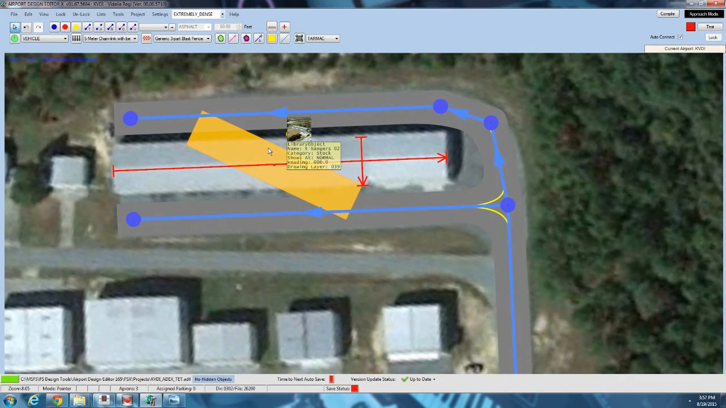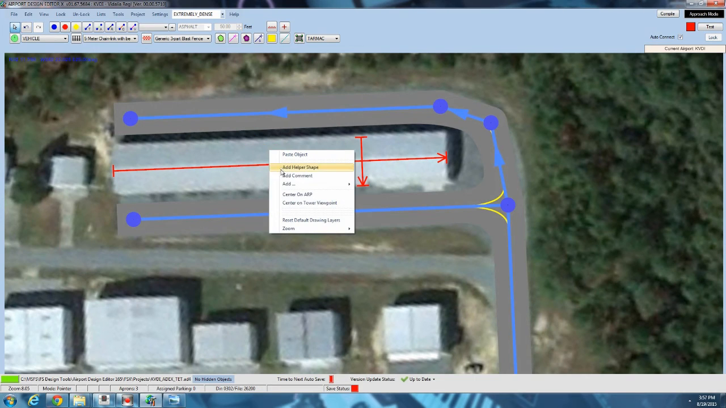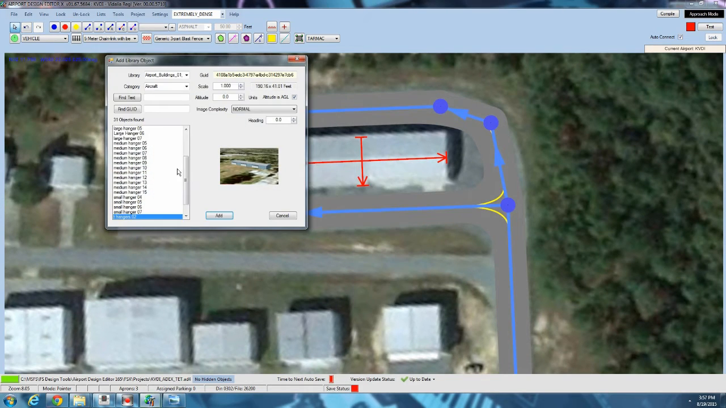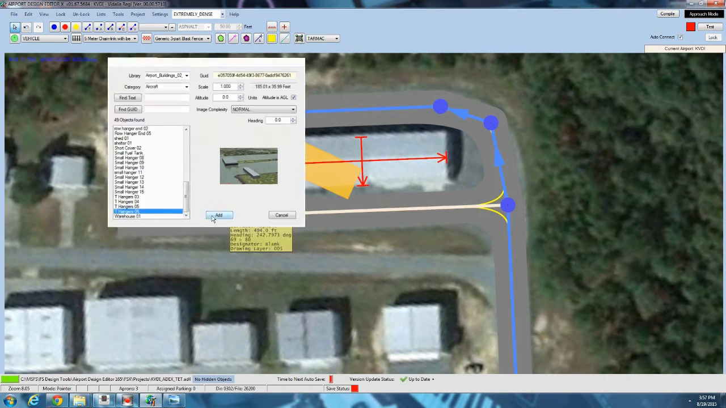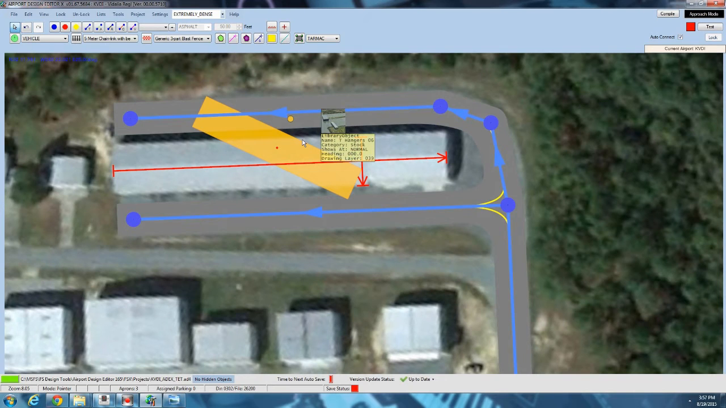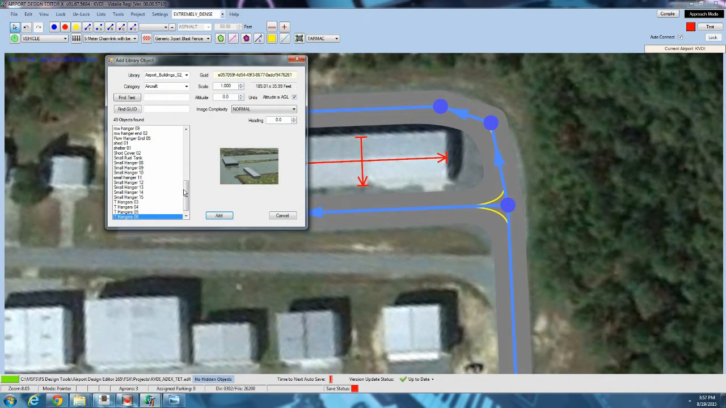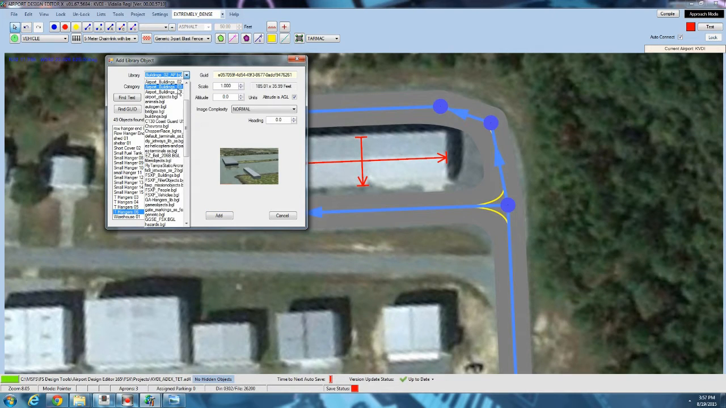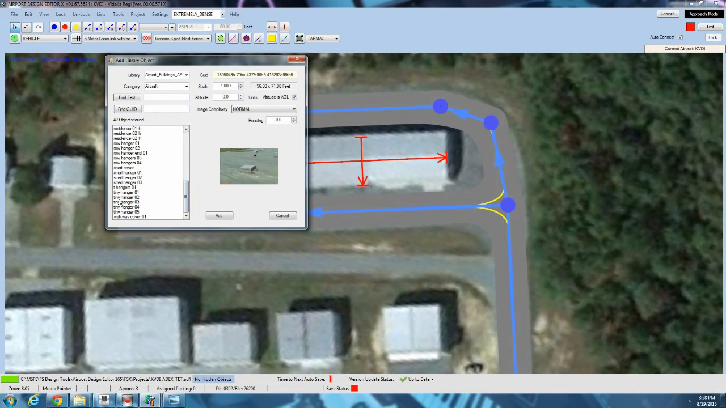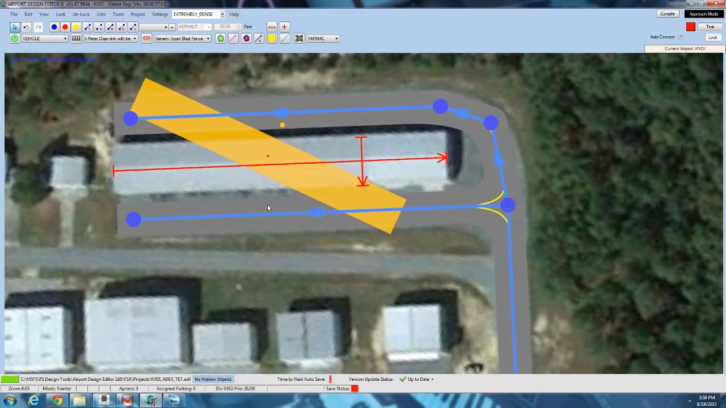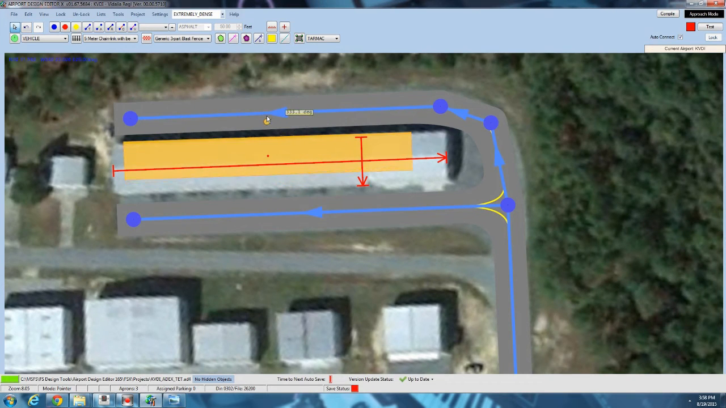Let's see if it fits. It's a little too small. So library objects are a bit different than the generic buildings. Let me look at one of his other databases here. T hangar, T hangar. Let's try this one. Still too small. A little bit bigger. Try that one. Ooh, that one works nice.